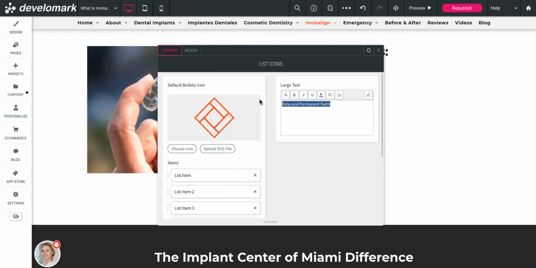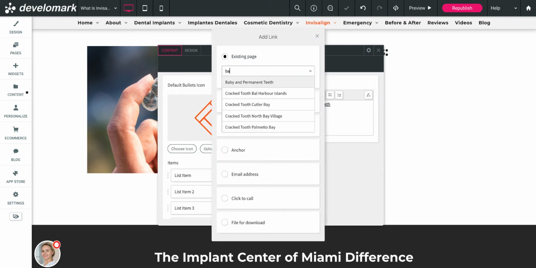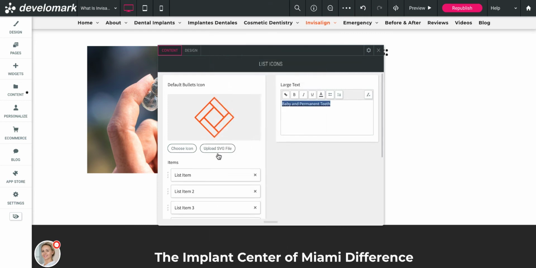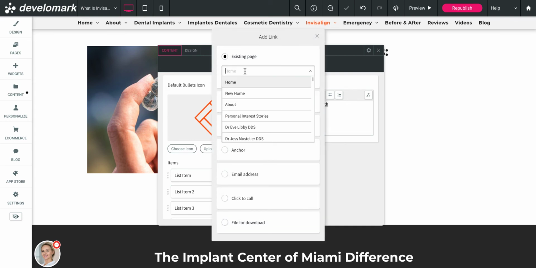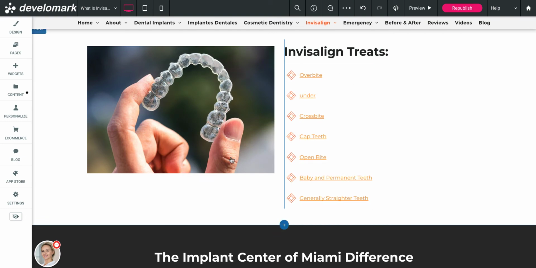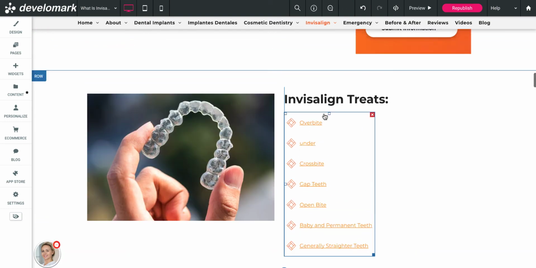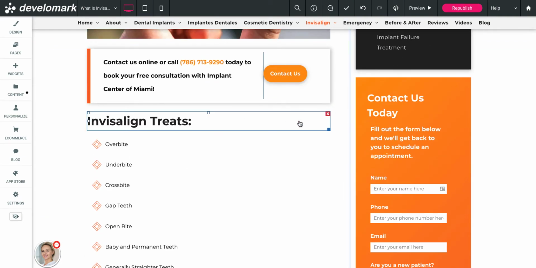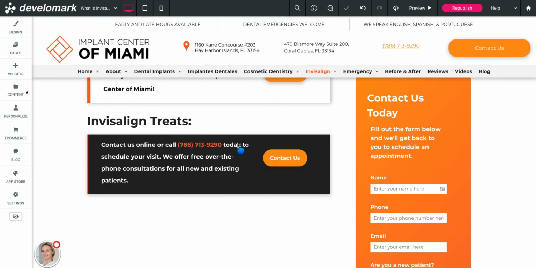Item 6, baby and permanent teeth. Okay, there we go. That's good to go. Number 7, generally straighter teeth. So I can put here generally straighter teeth. That's good to go. And now you can see that all of this information is aligned and you can put something else in the place of this right here.